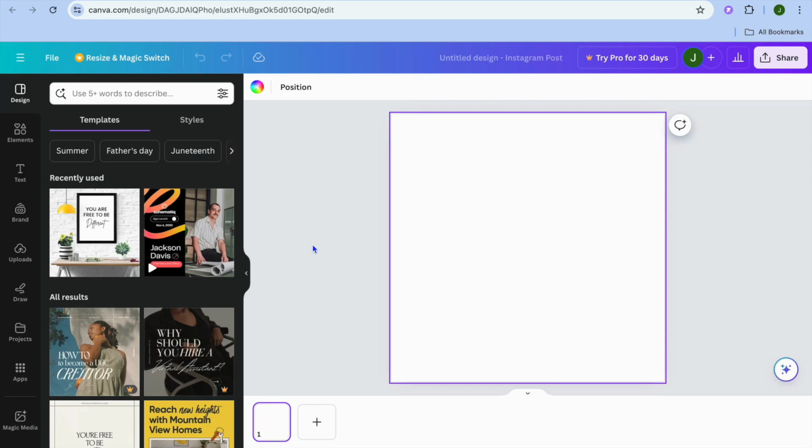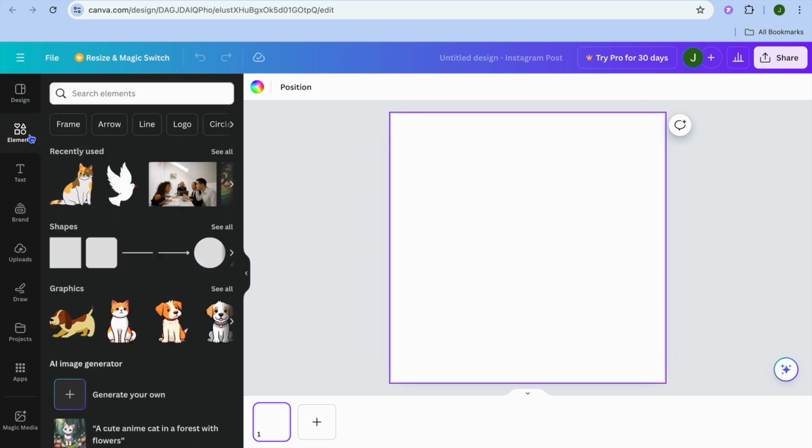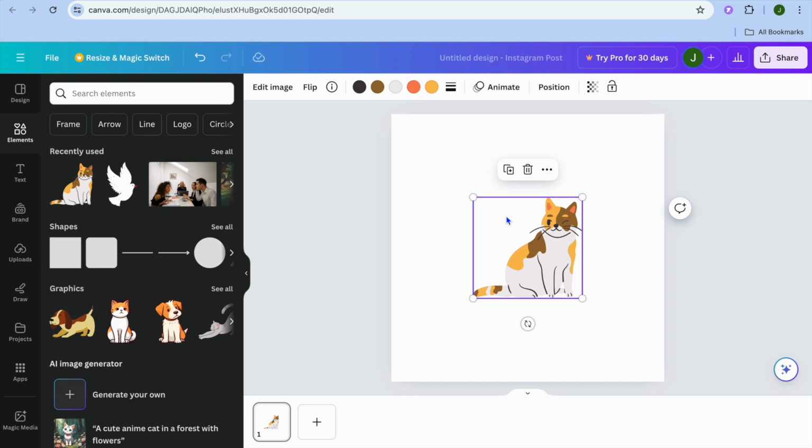In this tutorial, I'll be showing you how to make animation longer in Canva. Once in Canva, all you'll need to do is first add the item that you would like to animate. So let's say, for example, I were to go over to the top left hand corner, select elements, and I'm going to be adding this cat.